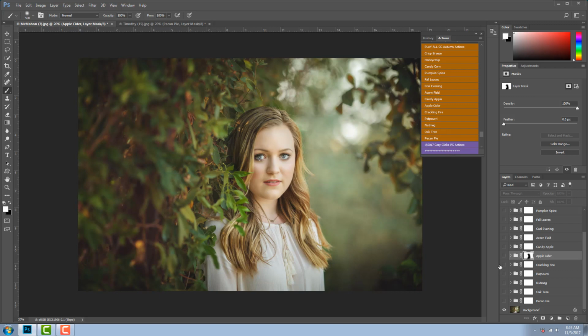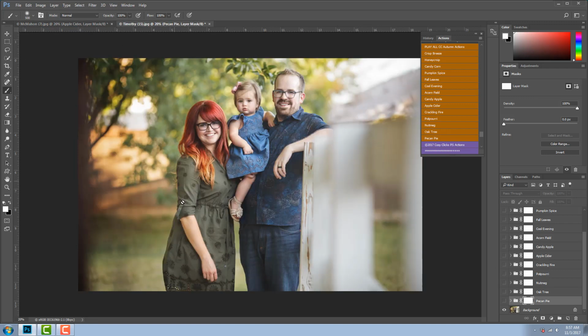Now, these actions work well with all different kinds of photos, so I wanted to show you one other photo and how these actions work. So I'm going to grab my next photo right here, and you'll see that it looks nice and summery and green, but we want to turn it into an autumn image. So I've already loaded up all of my autumn actions here. I hit play all earlier, so you didn't have to wait through all of them. And let's see what happens.